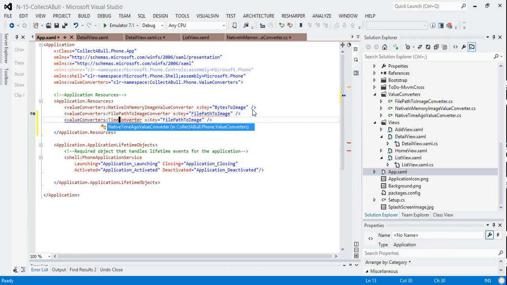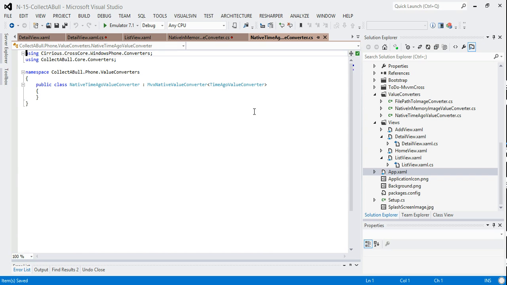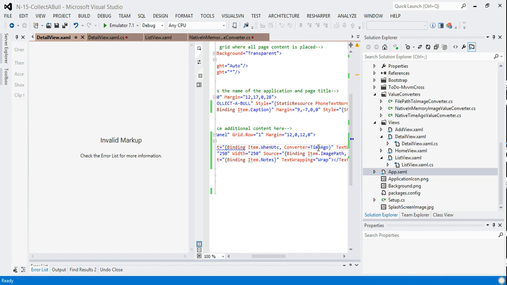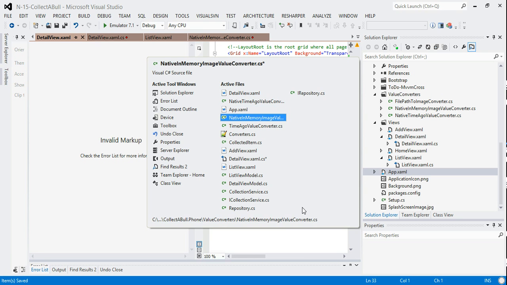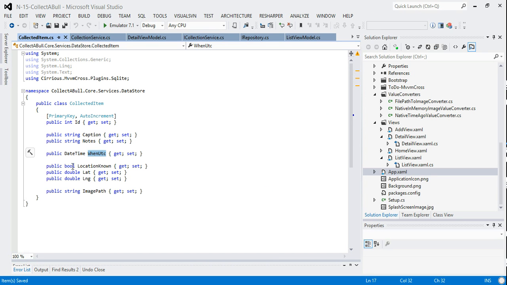Time ago, so it's a native time ago value converter, and we'll just call it time ago. So at this point we should actually be able to display in the detail view when this was taken using the time ago converter, so that's good. What else? What other fields were there that we wanted to display? We might want to do something with the location.